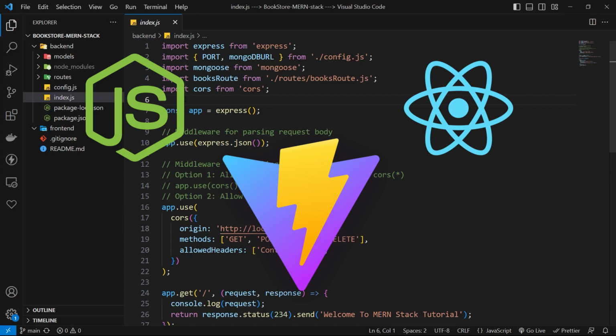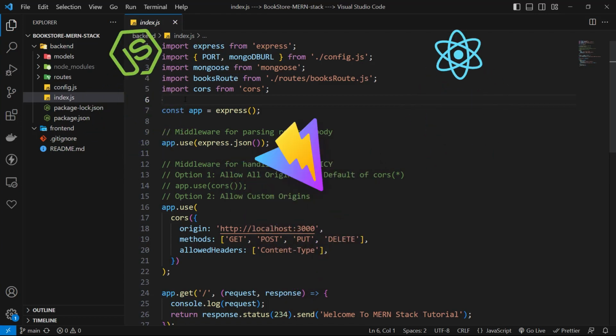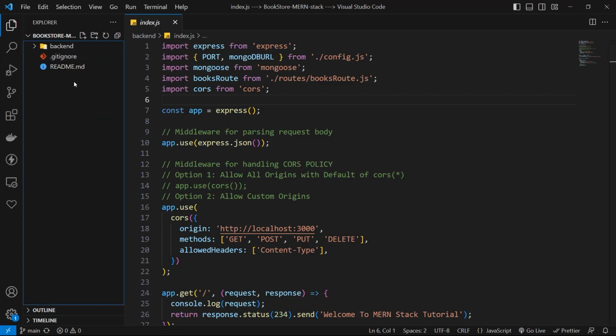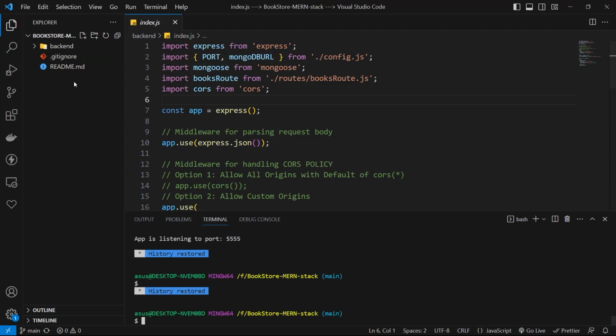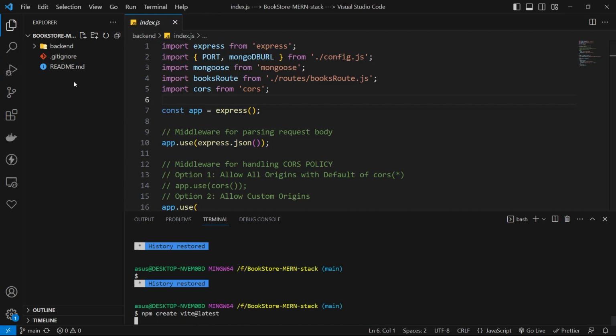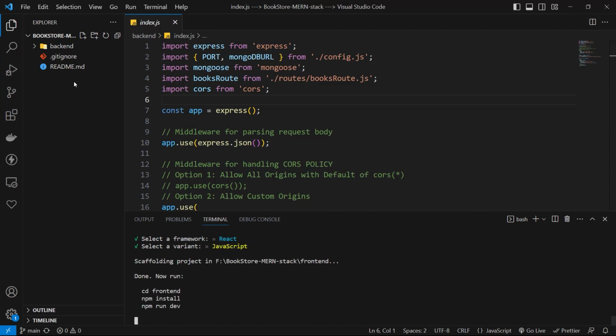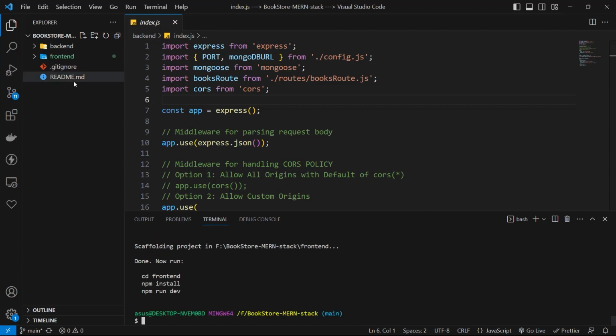Vite is a build tool that works better than CRA. Let's use it and create a new React project using VS Code terminal. First, delete this front-end folder. It was just for showing that we have another project. Now, make sure that you are on the main folder and type npm create vite@latest. If you don't have latest version of Vite, it would ask you to install it. Then you need to type your project name, for example, frontend. Then select React, then select JavaScript, and that's it. Your new React project is ready.